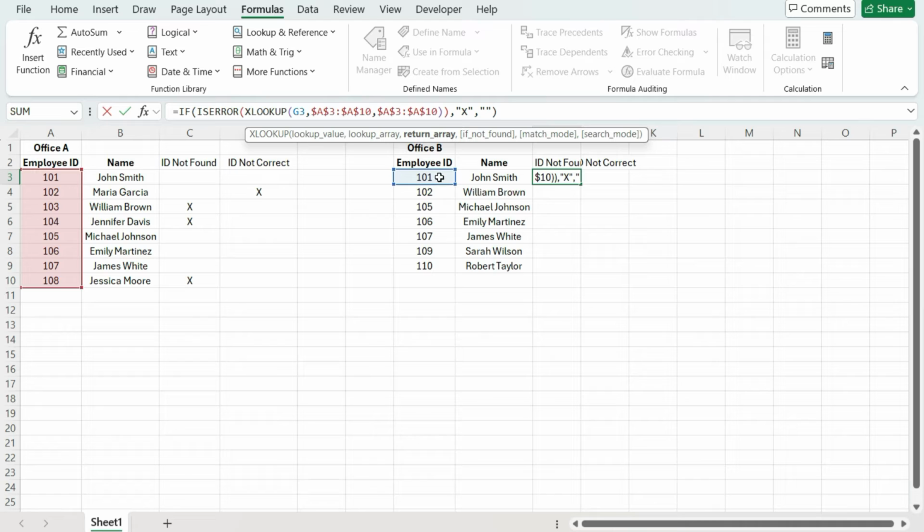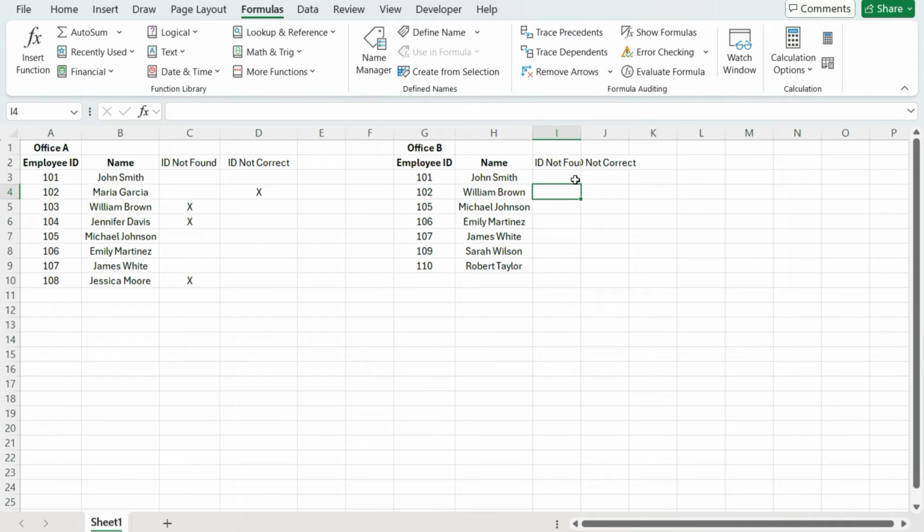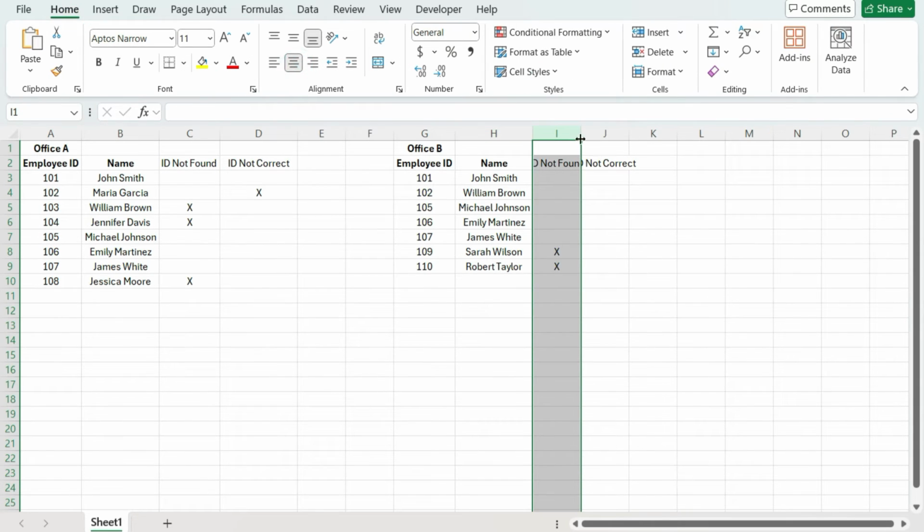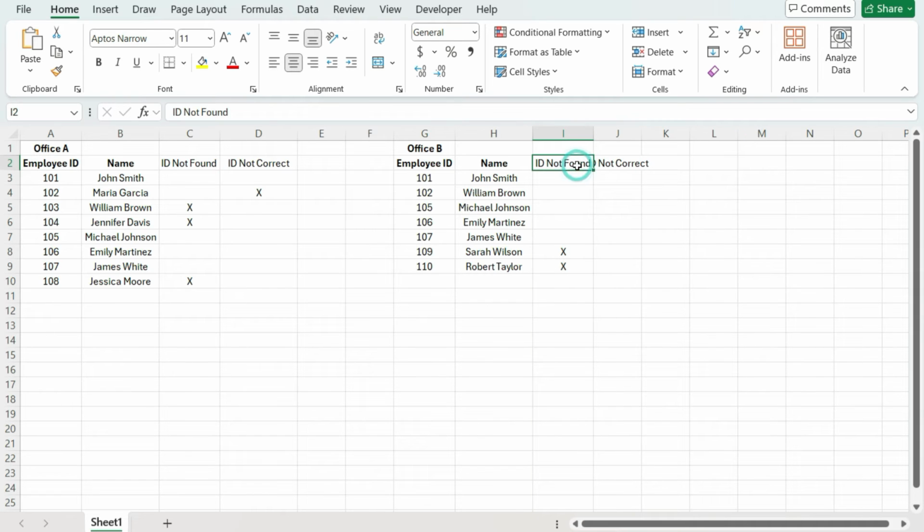Now we're looking up the employee ID to see if it's a match. And so there were a couple that were not found: 109 and 110. So these employees are not on this list. Again, this is an important way to make sure that we're looking at both sides, not just one list, because there's a possibility that the other list might contain something that this one doesn't.